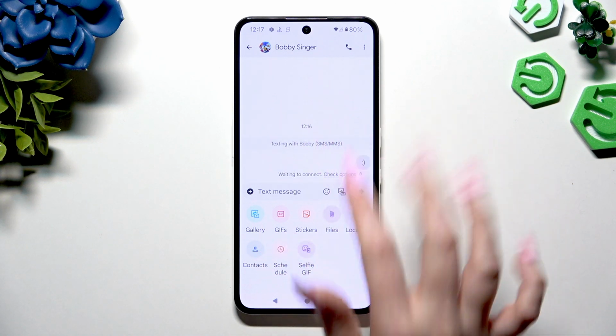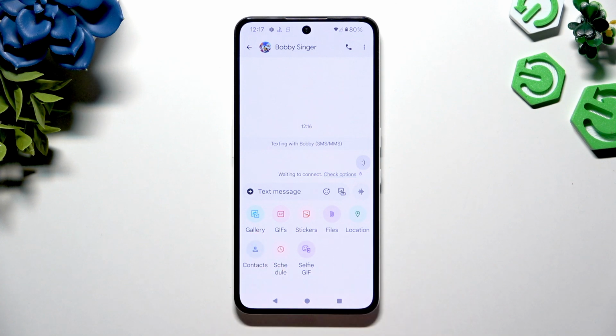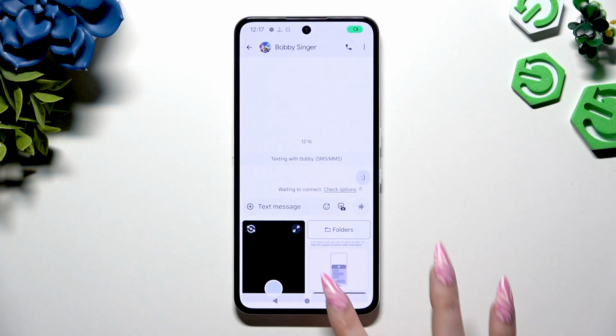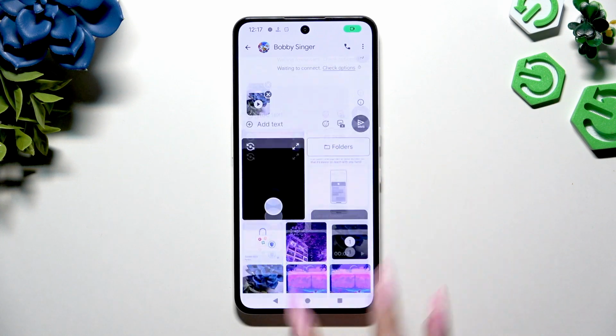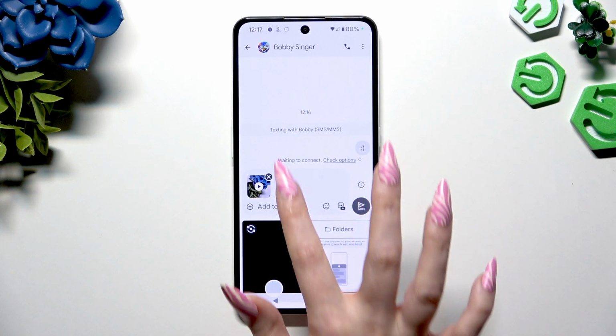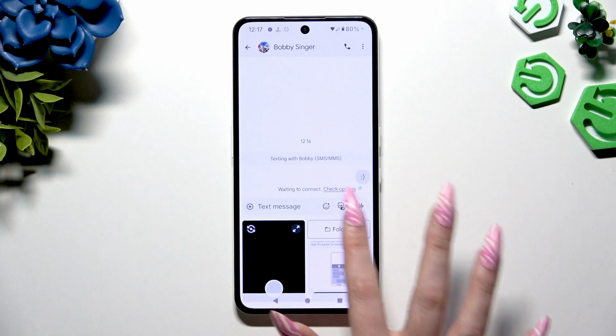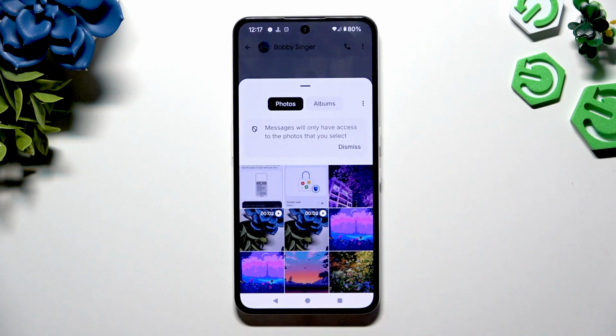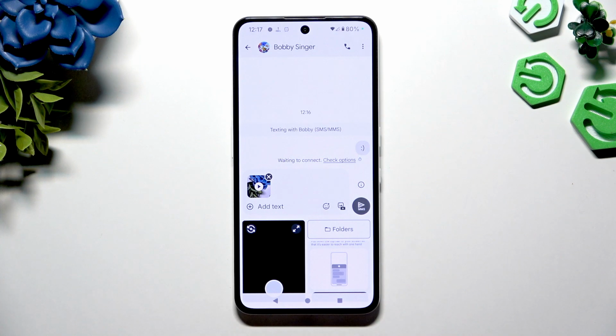If you want to add a video one, select Gallery section instead. Tap on your video here. Or if you can't find it, select Photos and tap on it here.